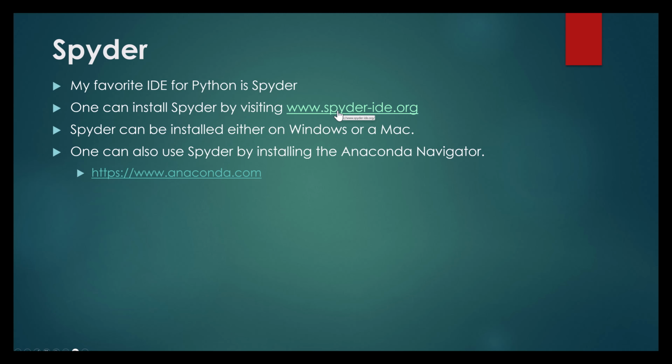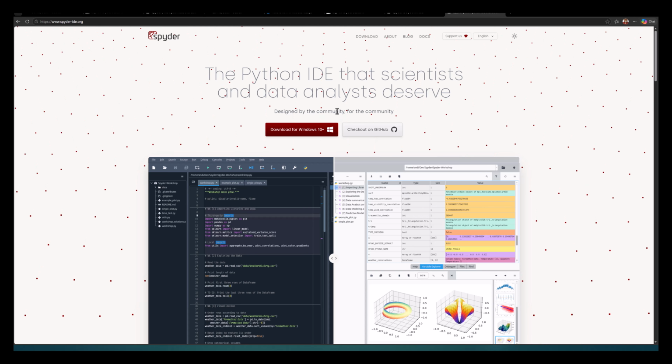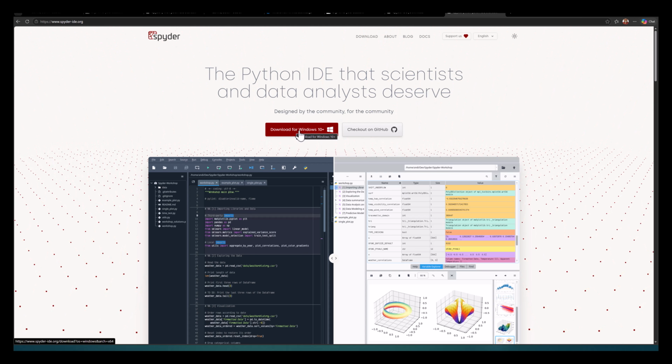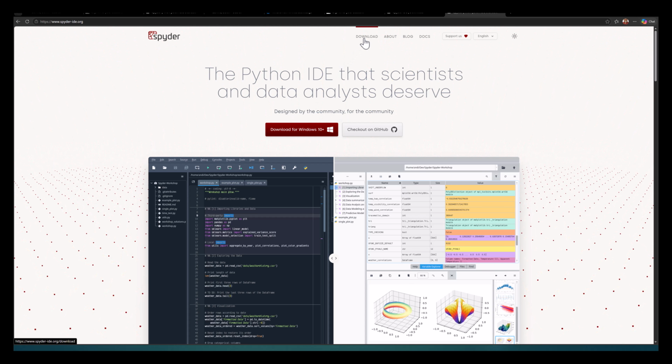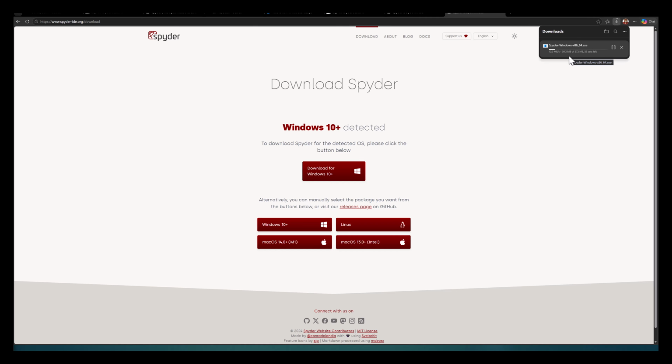I will now click on spyder-ide.org, and from here we can download Spyder for Windows 10 Plus. And if you click on the download button, you can see links for installing for other platforms. So I'm going to download for Windows. There, it has started the download. And once it has downloaded, I'm going to install it. I don't have to show how to install in this video.